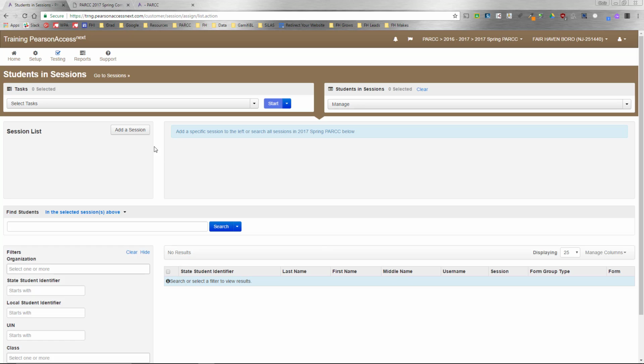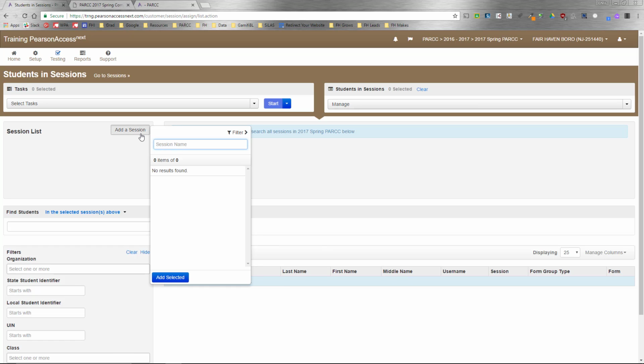So the first thing you're going to do is select the Add a Session button, and you're going to type in your last name, which will bring up the PARCC sessions that you are responsible for administering. You can see that I have a 5th grade English as well as a 6th grade math session. Let's take a look at this English one first.